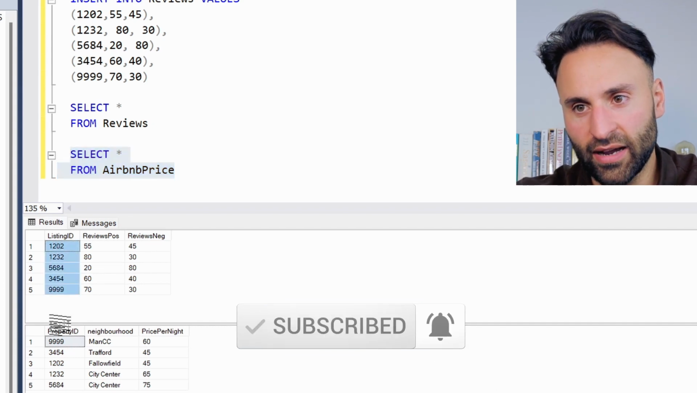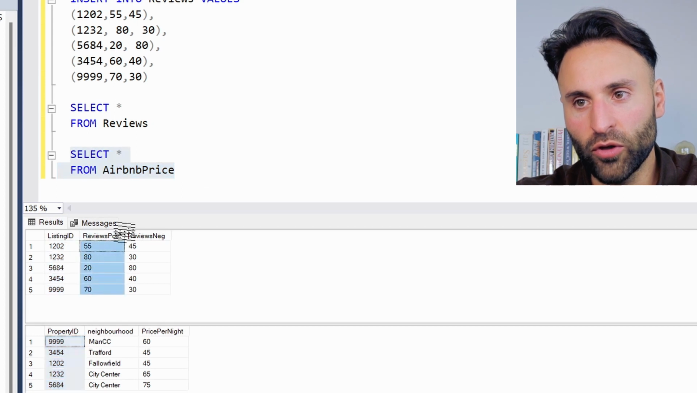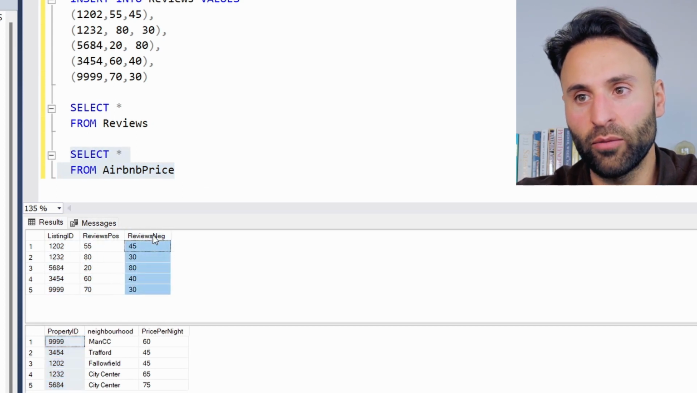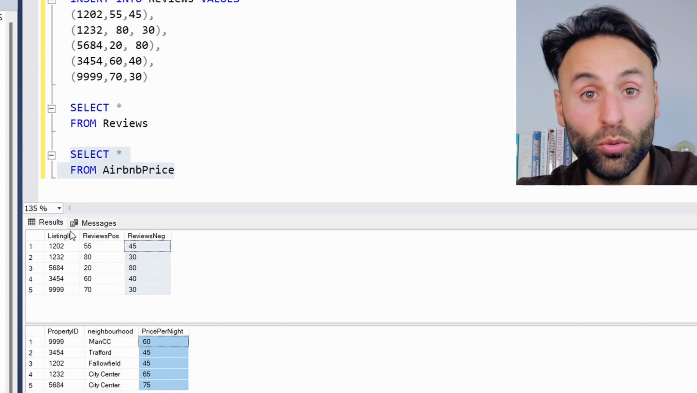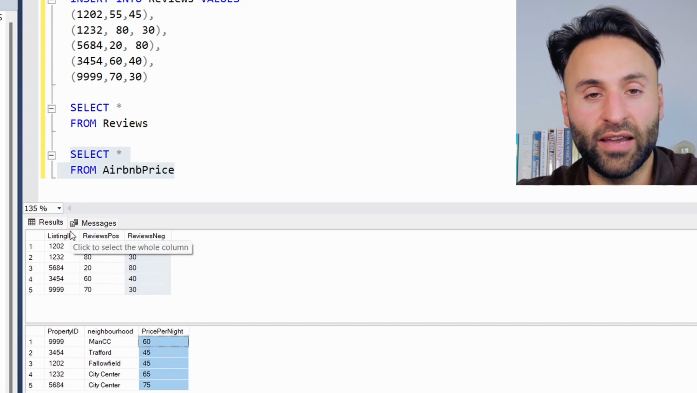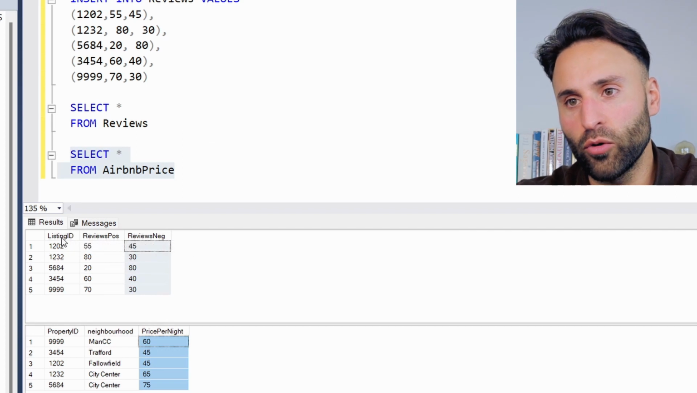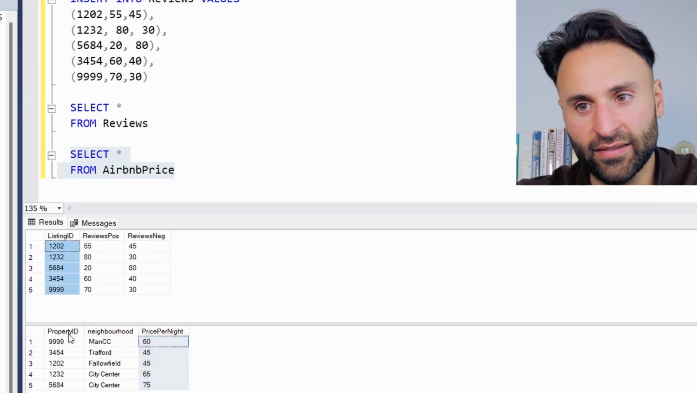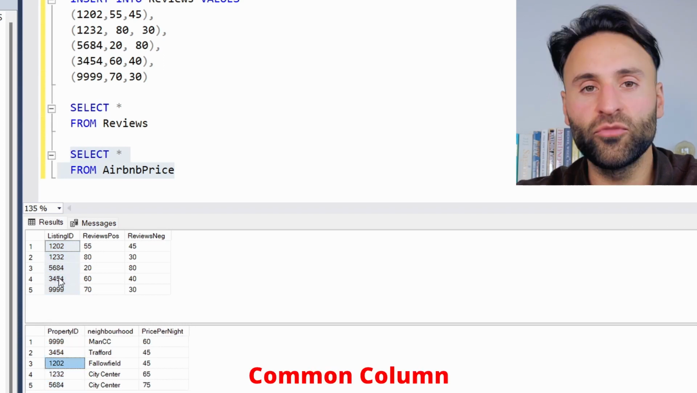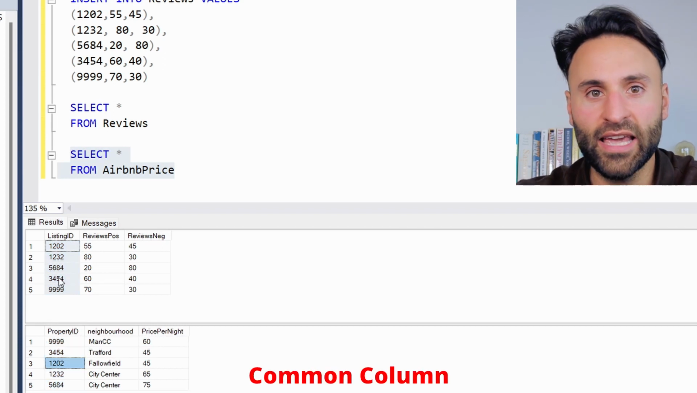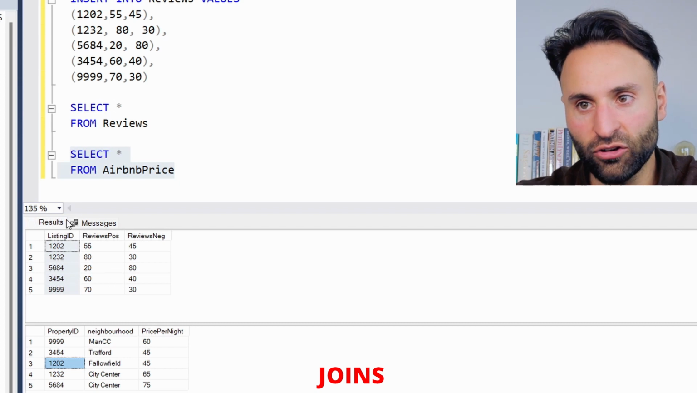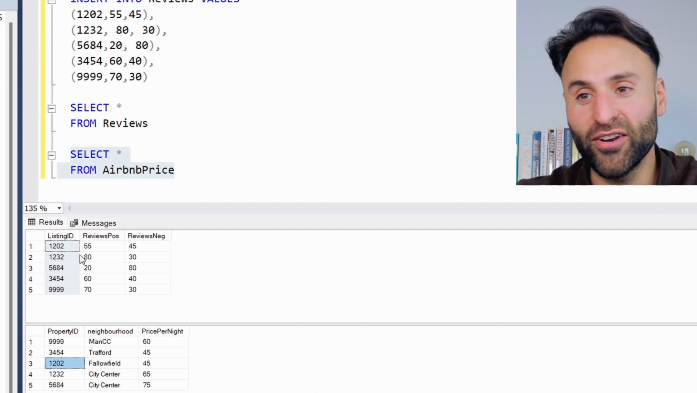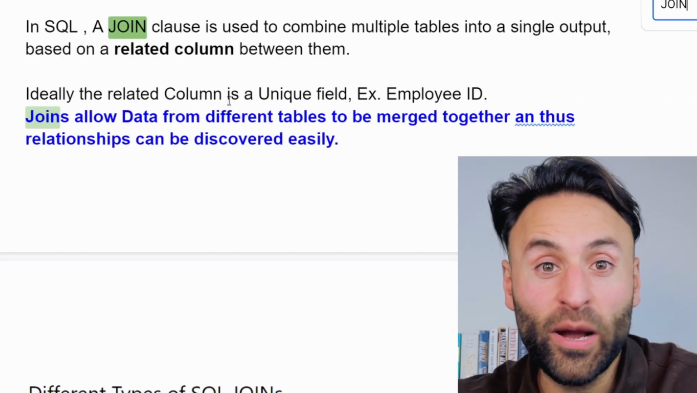So we have our listing ID, we have property ID, reviews positive, which review pos, and review negative, neighborhood, price per night. Now, what I've noticed here, let's say this is a data set with thousands of different rows, is I've noticed the listing ID is the same as the property ID. So there is a common column, and that's key when we're looking at joins. So what we want to do really is join these two together, like a marriage, basically, and we need to give them a nice ceremony. Okay, so this is where joins come in.